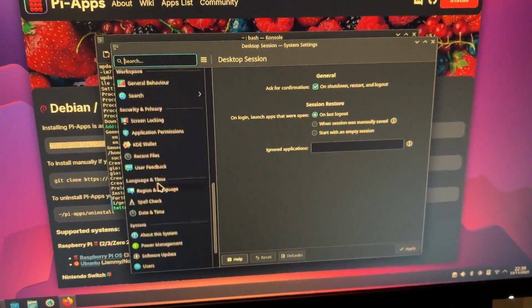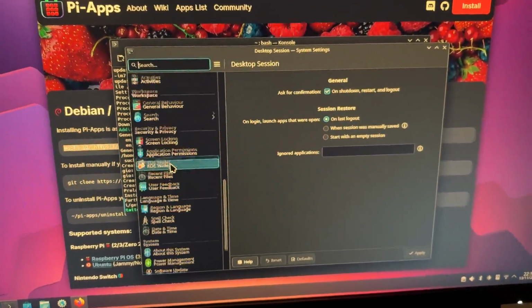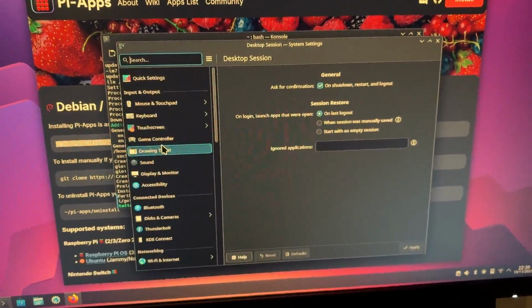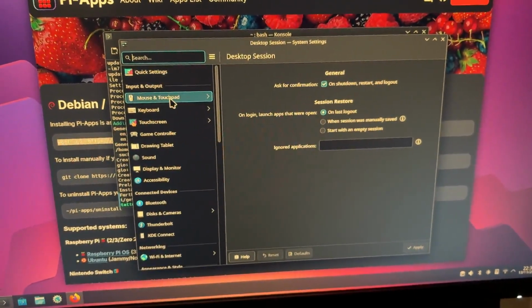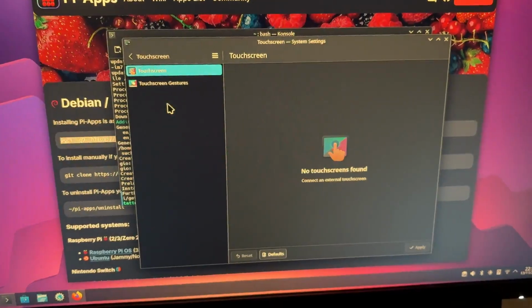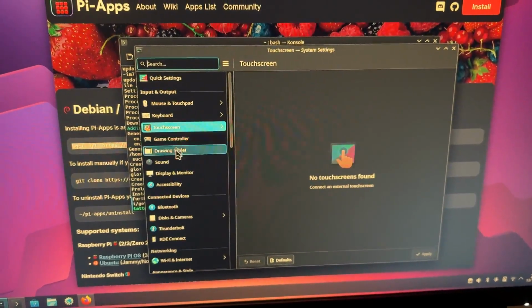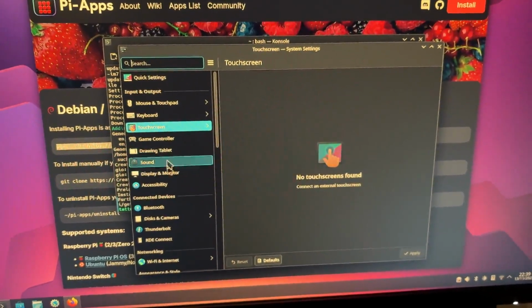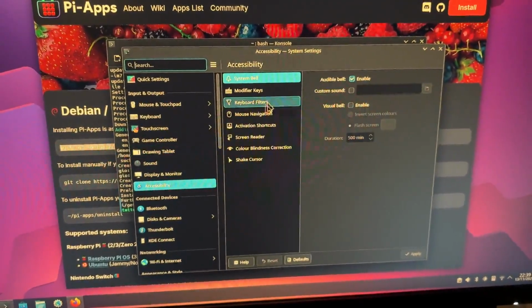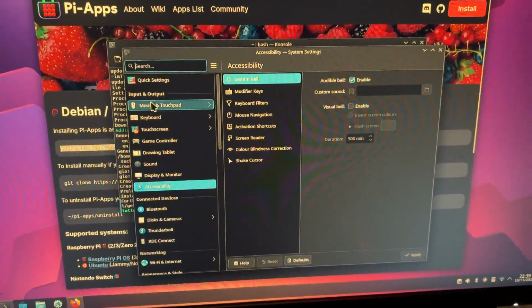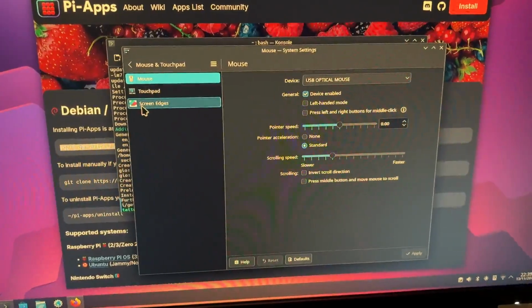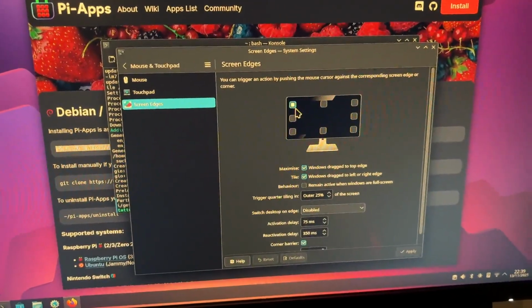All the times I've been doing this, I can't even figure out where it's going to be. I'll just have to do it individually. Touchscreen? No, not in touchscreen because we don't have a touchscreen. Accessibility, it's not on that. Oh, there we go. It's a mouse and pad.